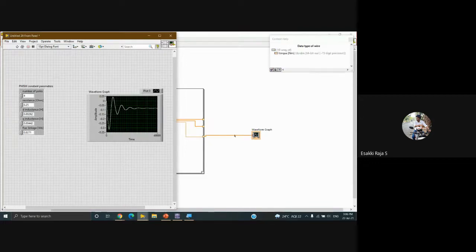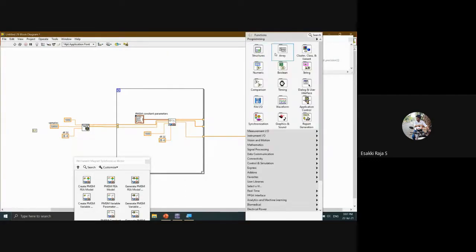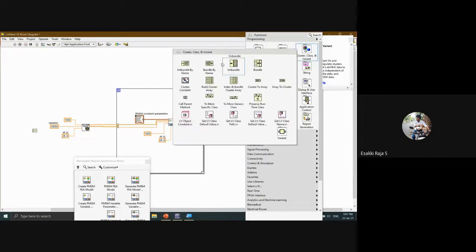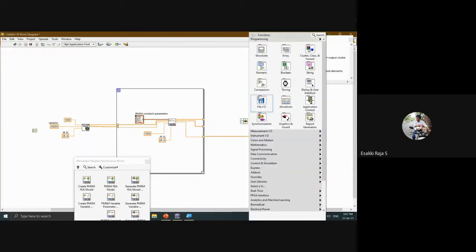Okay, so we are getting it, but we can't pass this directly because as of now it is plotting with respect to samples. So we can't pass it like this. I need to convert it to a waveform. To do that, I'm going to use the bundle function.